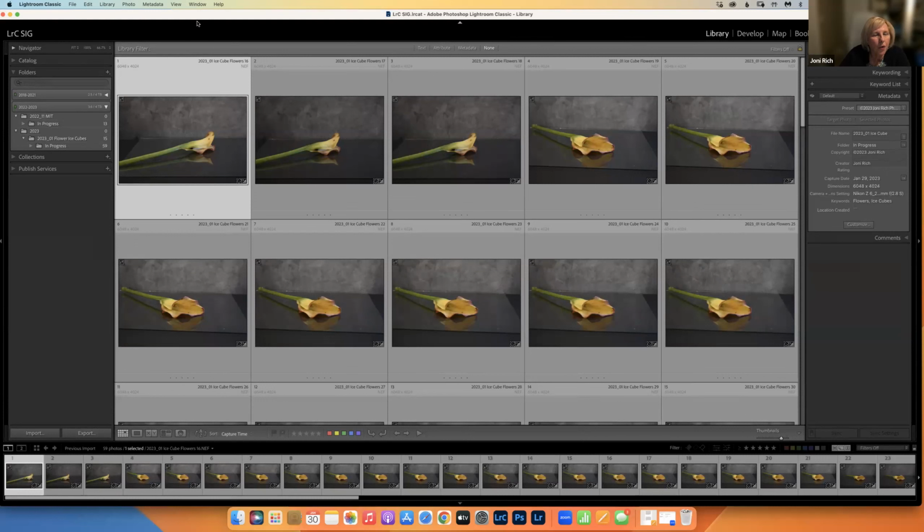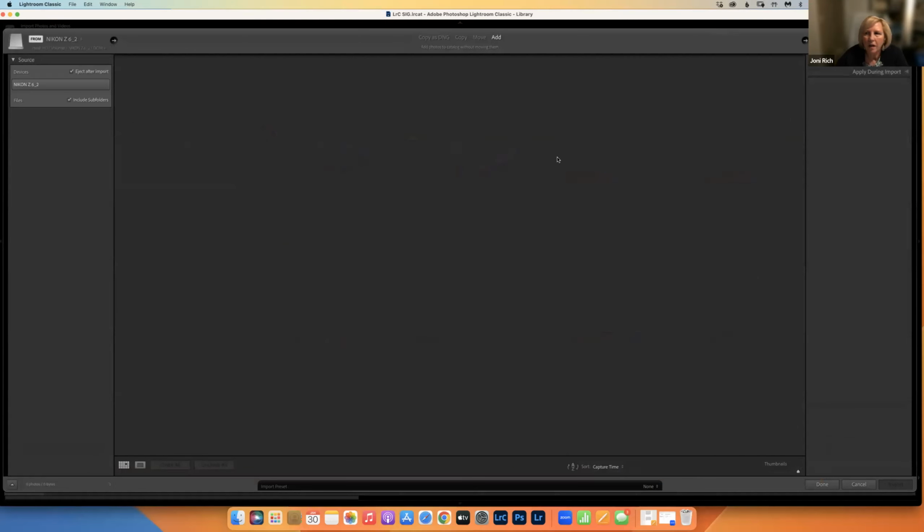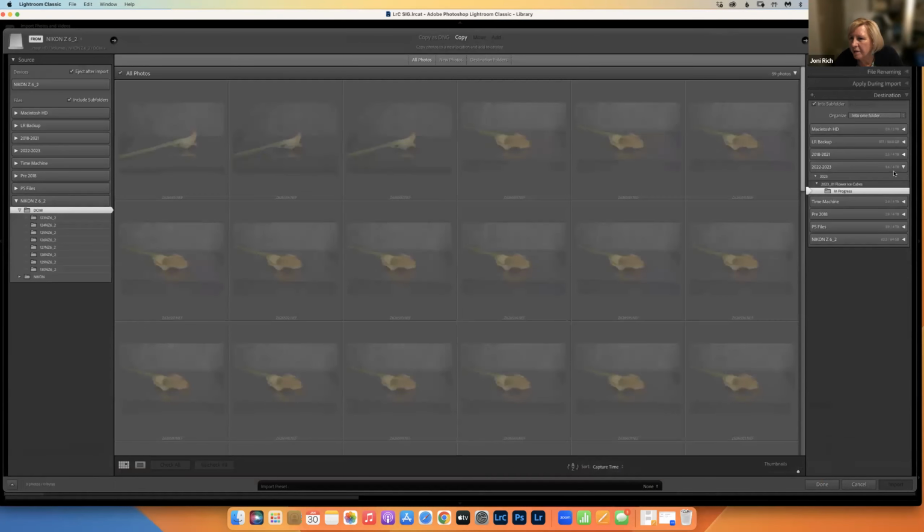Yes and no. So when I import them, if I didn't need to make a new folder, I would make it in my 2023 folder right here. Do you see that? That's why there's two different ways to do it. I'm used to this.